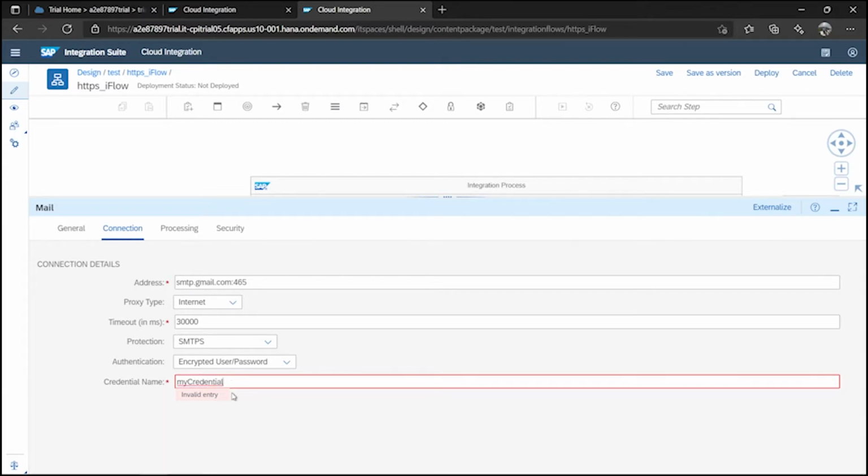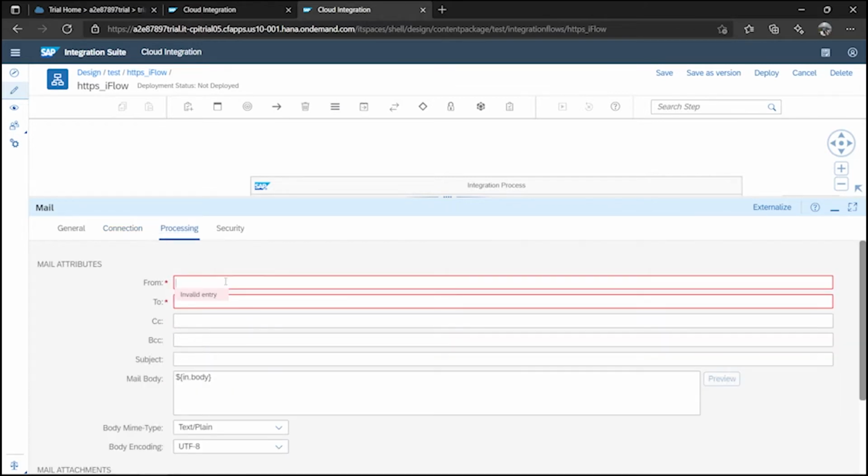Okay, so my credential we have created, and in the processing we have to give from which email we are going to send. So that is actually amish578@gmail.com, and next we are going to send it to amishkumar911@gmail.com. Okay, and CC we are not going to put anything. Subject I'm going to put as CPI iflow, and that is HTTPS, so that it seems relevant.